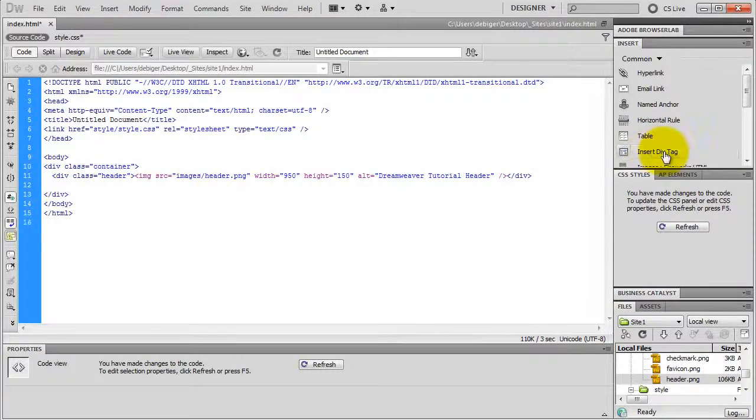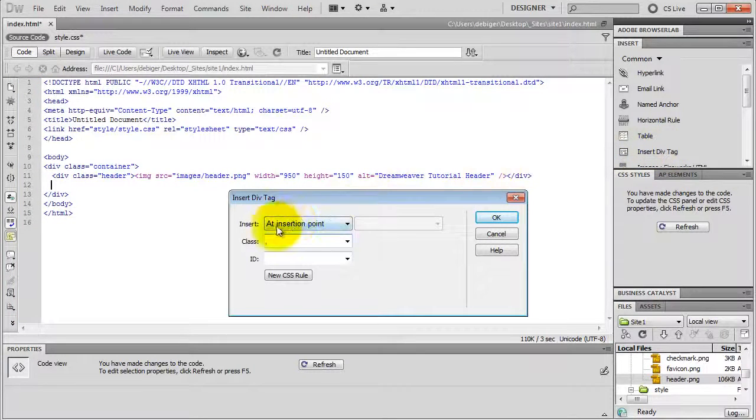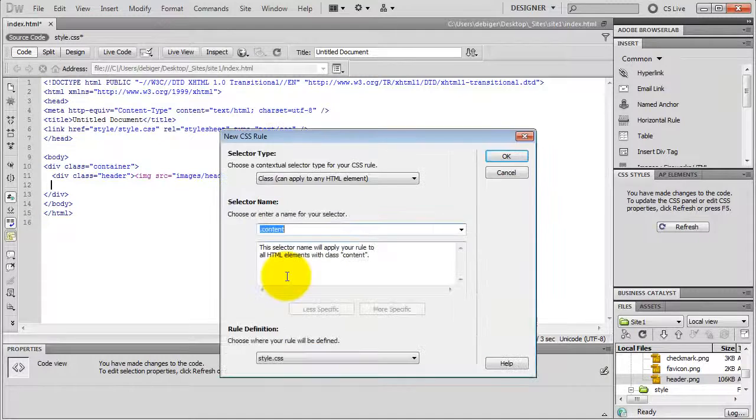I click on insert div tag. I insert at insertion point right where my cursor is. I apply a new class style to my div tag. I name it as content. I want to style it right away, so I click on new CSS rule.